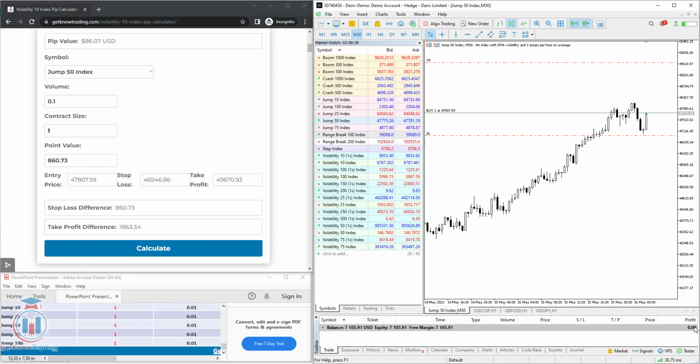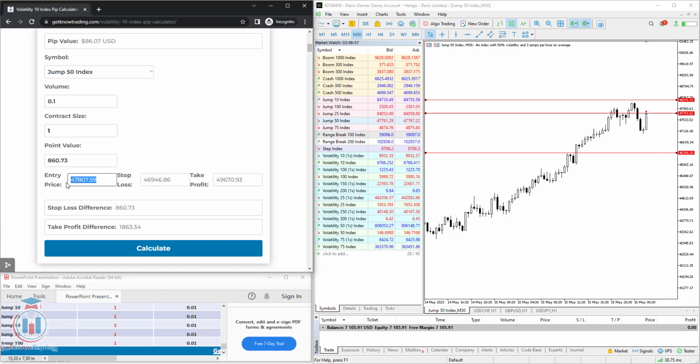Let's do that. Open new order, but before that let's define the stop loss and take profit. This would be, for example, here. Now let's put stop loss just above these lines, these highs of these candles, and put take profit, for example, here. Now let's put these values inside the Pip calculator.